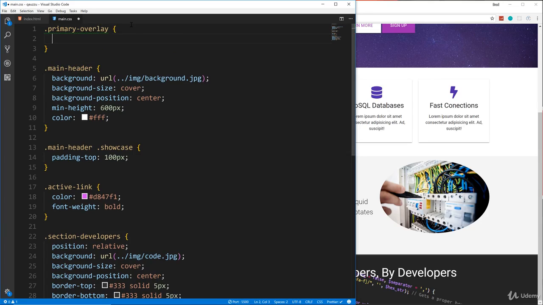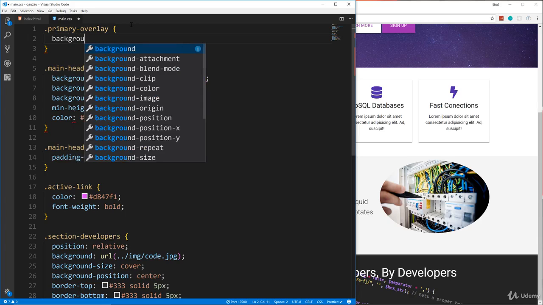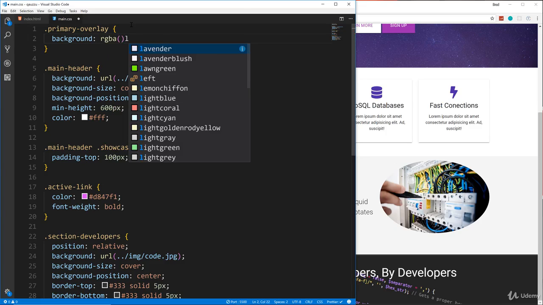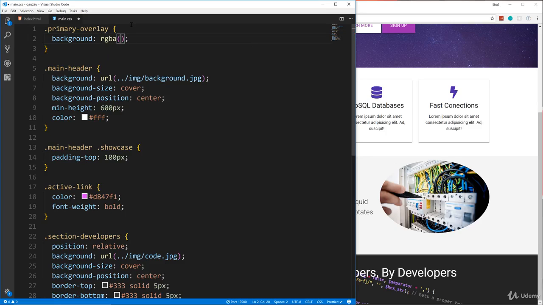All right, and then for this, we're going to add a background. Now, when you want to have a background color with an opacity, meaning having it be transparent, you want to use RGBA. So red, green, blue, alpha, which is an opacity level basically. So we're going to say 112, 81, 176. That's the color. And then for the opacity, I'm going to do 0.7 by default.